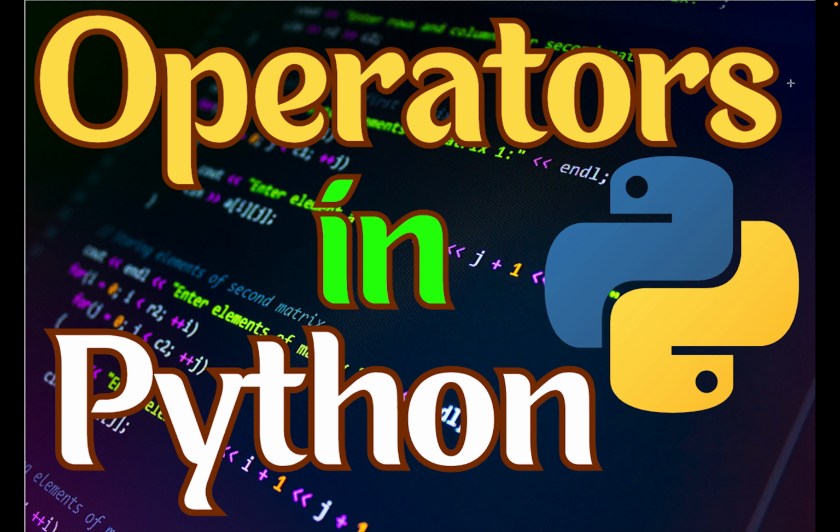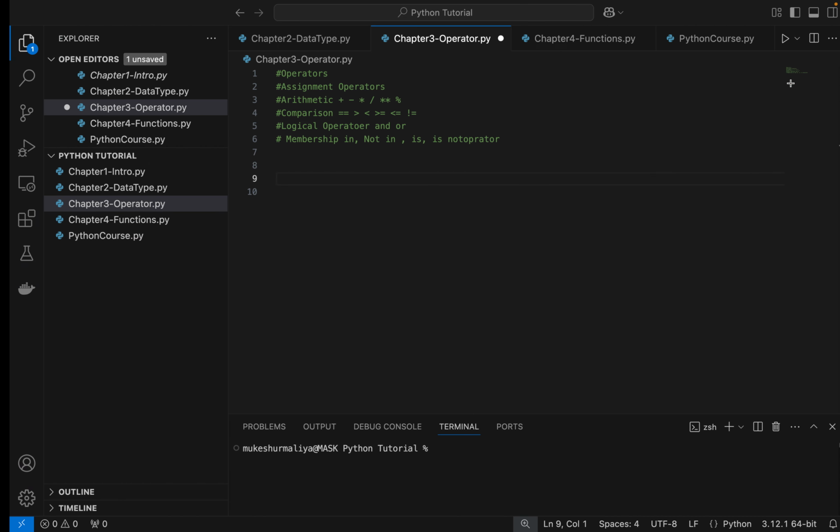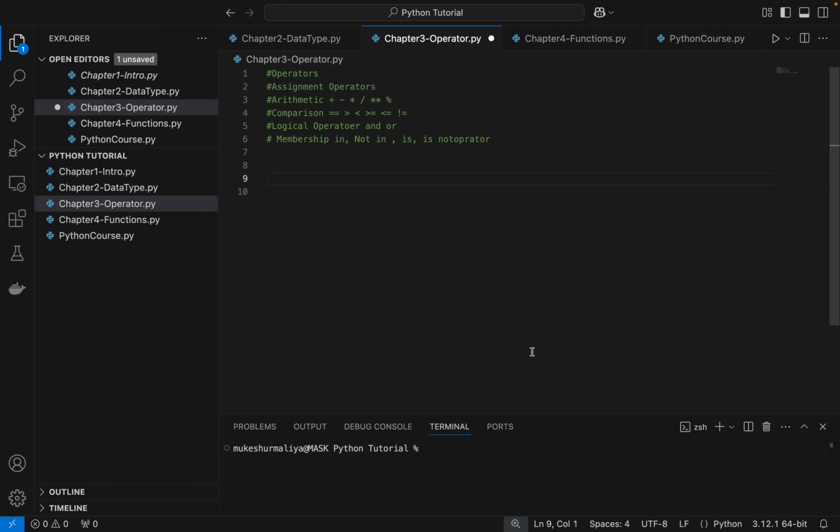Hello friends, in this chapter we are going to learn operators in Python. There are multiple uses of operators and different kinds of operators available in Python. So let's jump into Visual Studio and have some hands-on, and with the hands-on itself we will try to understand. We can see there are assignment operators, arithmetic operators, comparison operators, logical operators, and membership operators, and that is all we are going to learn in this chapter.